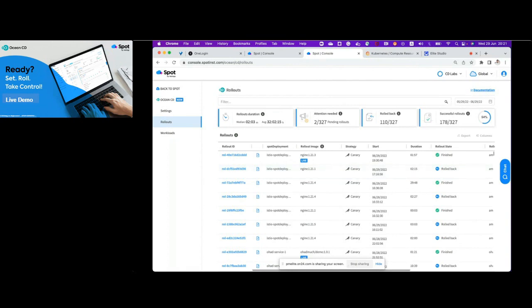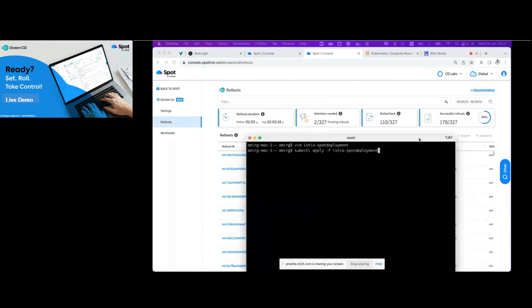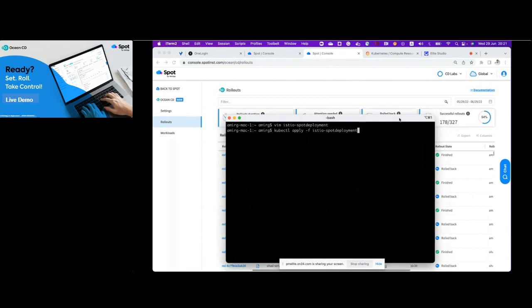What I'm going to do right now live together with you, I'm going to take one of my applications. Actually, I called it Istio Spot Deployment application because I'm using Istio. I'm going to apply a change, which is a new image. Let's do it live in the Kubernetes cluster.